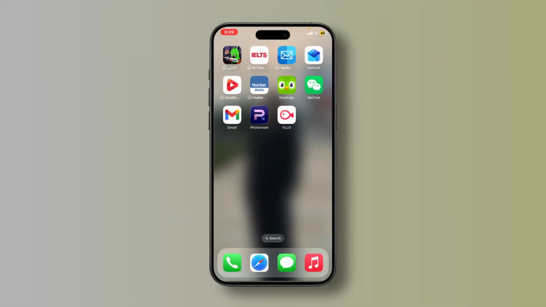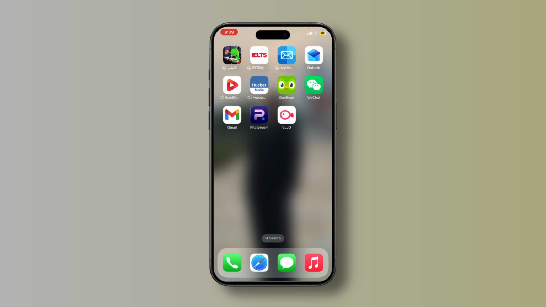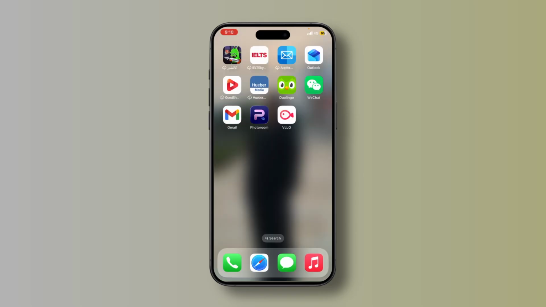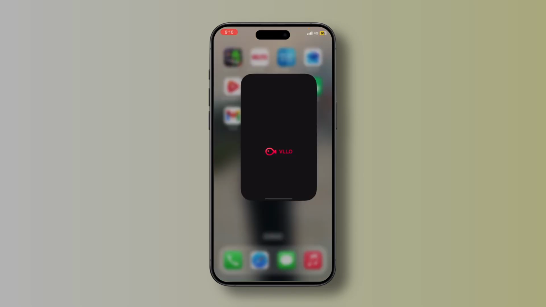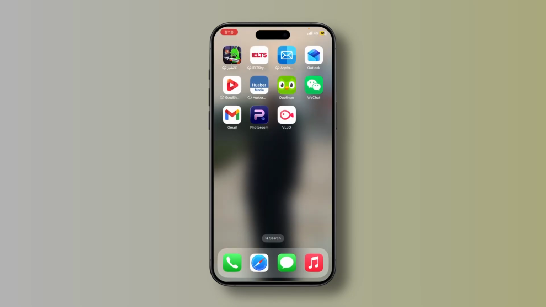In today's video, I'll show you how to fix the VLLO app not working issue. First, make sure to check your internet connection. You can just switch between your mobile data and Wi-Fi and make sure that it's stable. Next, make sure to close the VLLO app and reopen it again. This fixes most temporary glitches. If that does not work, you can just restart your phone and reopen the app again.